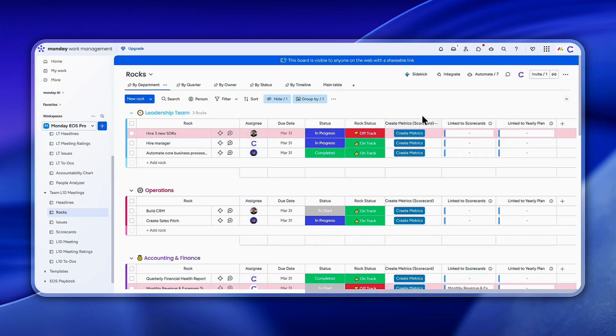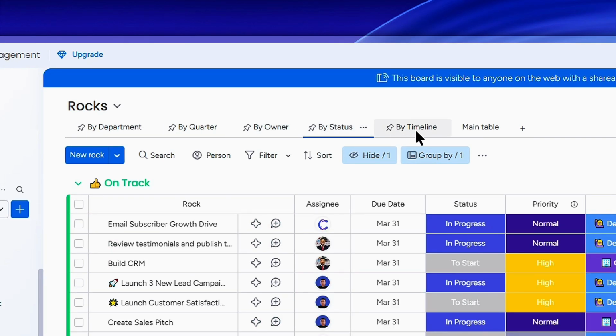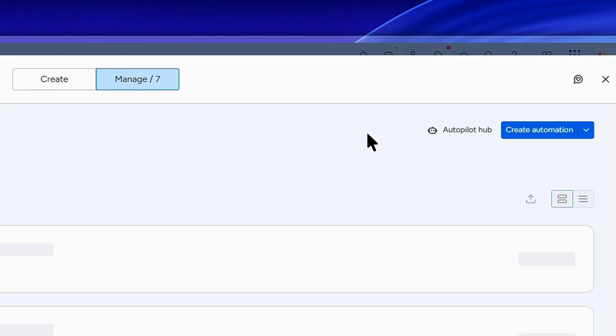Also, from the yearly plan, you can create any rock and link it back. Then you have by quarter view, by owner, by status, and also by timeline. There are also automations, which I've already explained, so these are pretty similar.